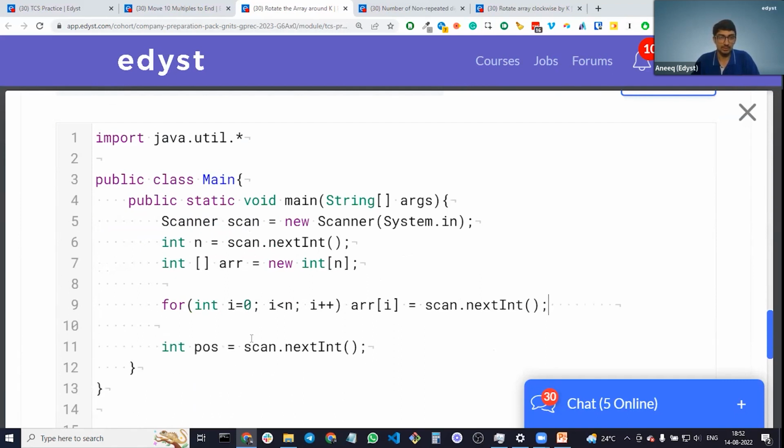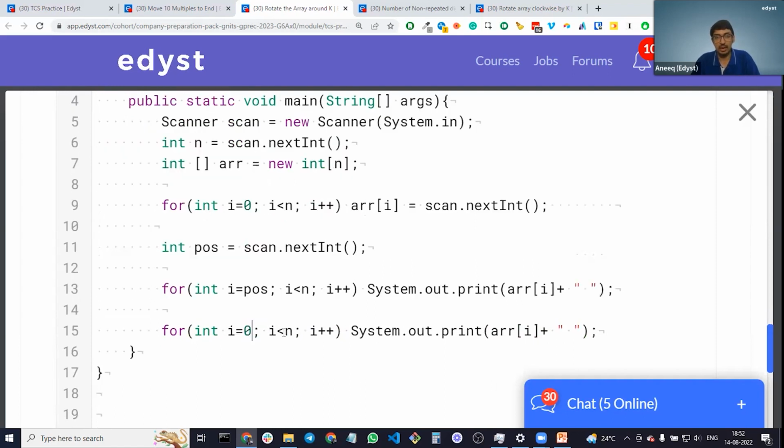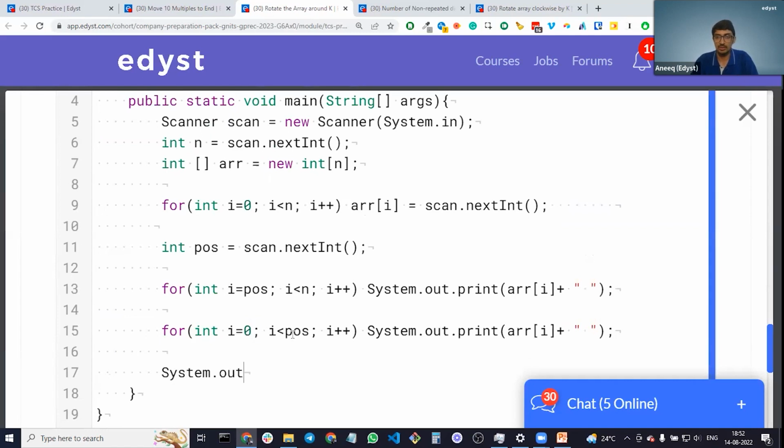Now it's as simple as, you don't even need to create a new array. Actually, here I can just say for int i is equal to position, start printing from position till the end. So do position, i less than n, i plus plus, right? And System.out.print arr[i] with a space. Once I'm done with that, what am I going to do? Now start from 0 and print up until that position, right?